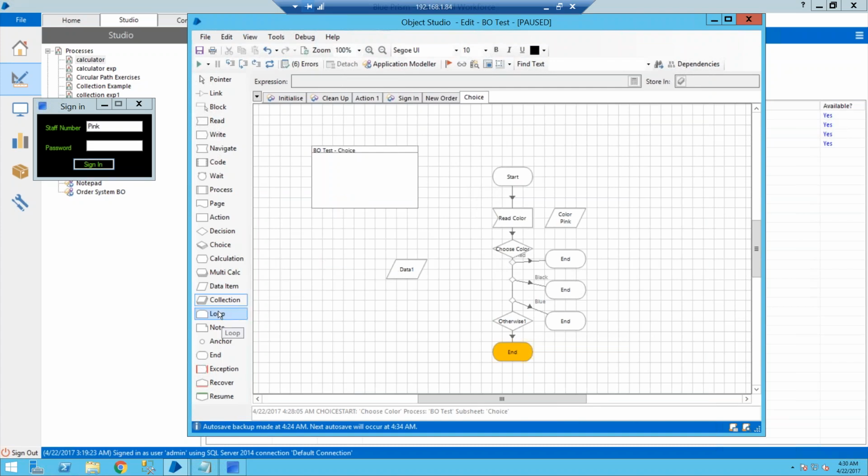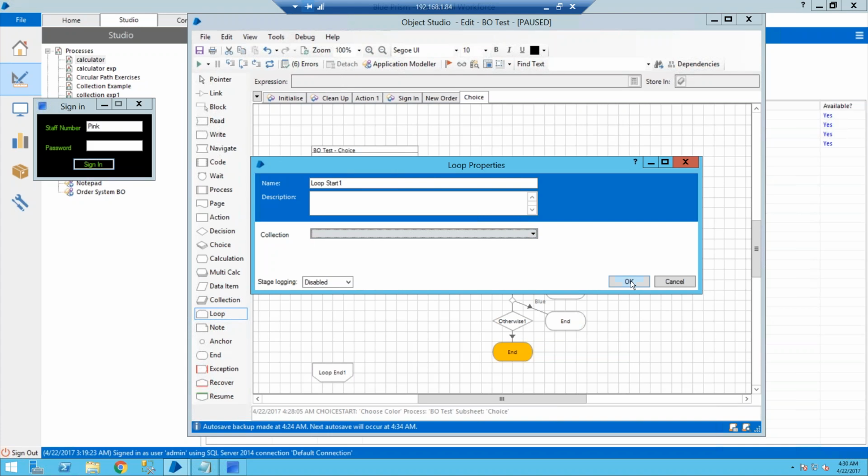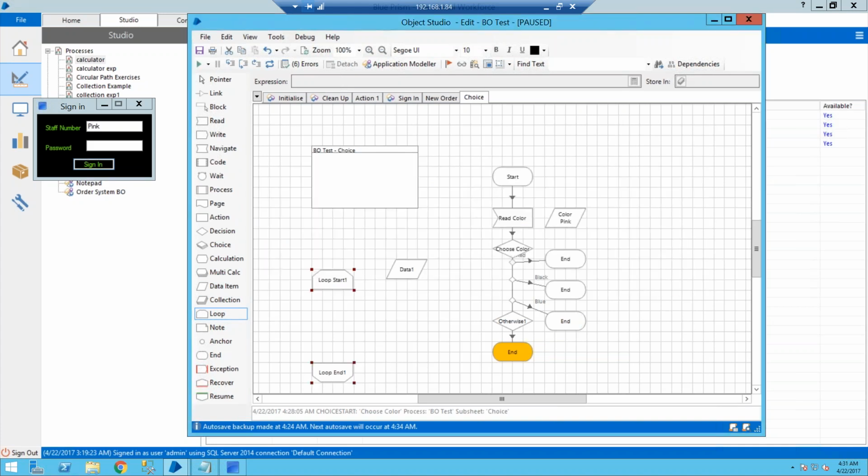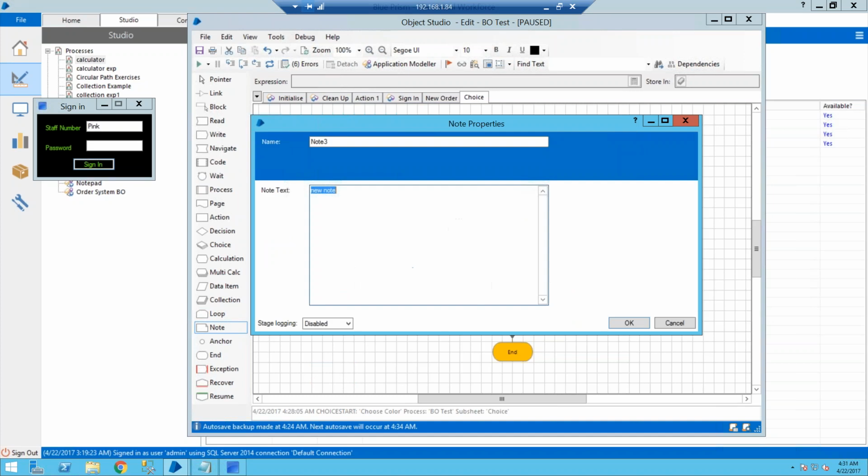Loop, we can always loop only on a collection. So loop will always be used only on a collection. If I have 10 records in my collection and I want to iterate over this collection, then I will use loop. So this is the loop stage. You have to select a collection here, and it will iterate for all the items in the collection. Note is a simple note to make any note, whatever it is, just a comment.